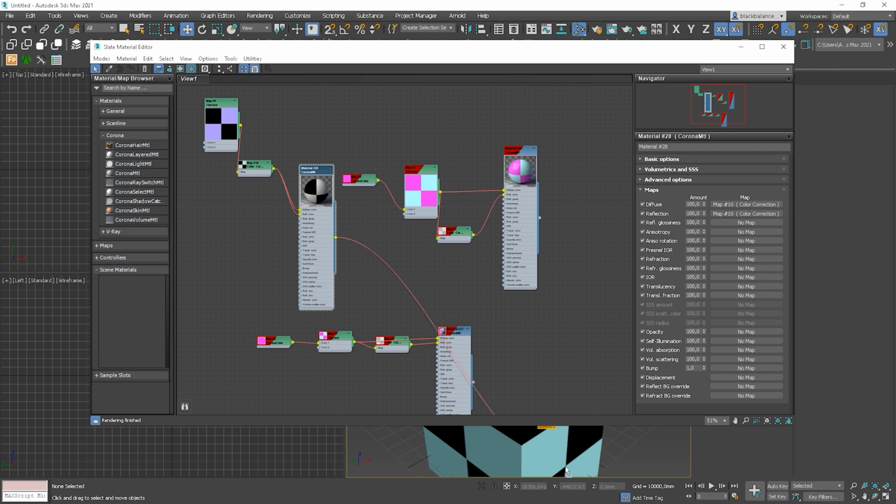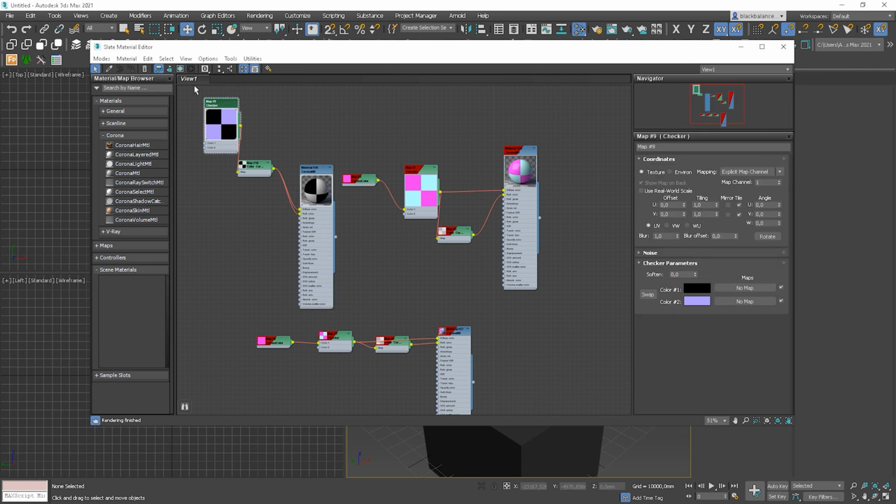Now, I will show you another method of applying materials. You just need to click on the dot and hold your left mouse button and release on the object you want to apply the material on. You can see that we cannot see this material on the object, so we can click on this icon to see the texture in the preview.